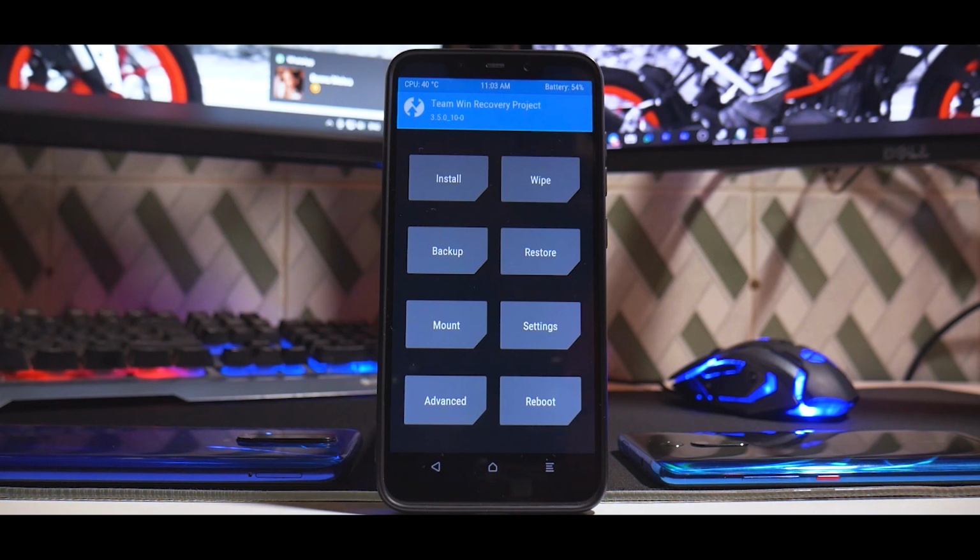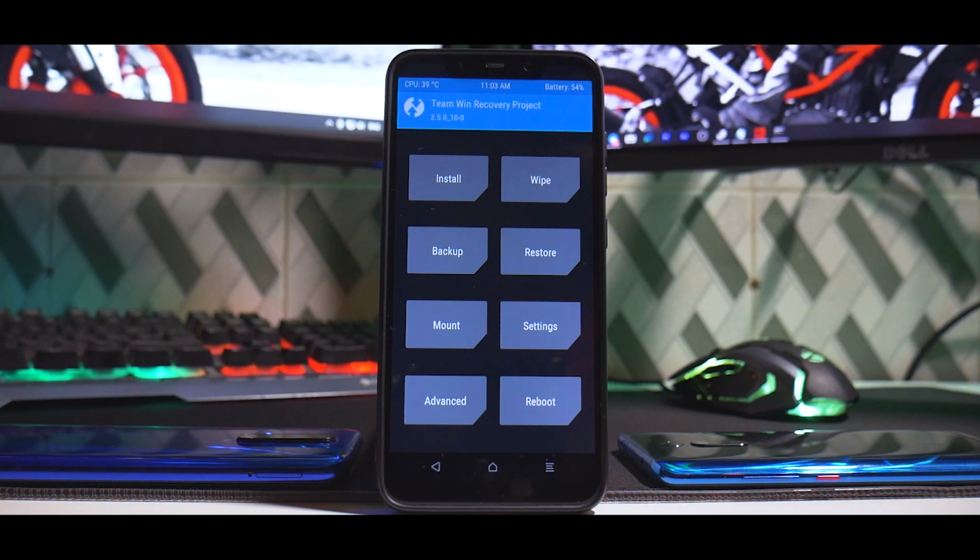But there you have it, guys. This was an easy, quick, step-by-step guide to install the Pixel ROM and transform your Pocophone F1 into a Google Pixel 5 with all the latest features.